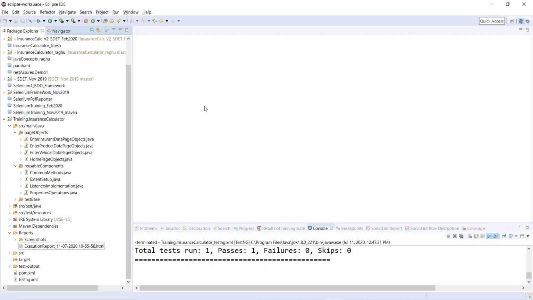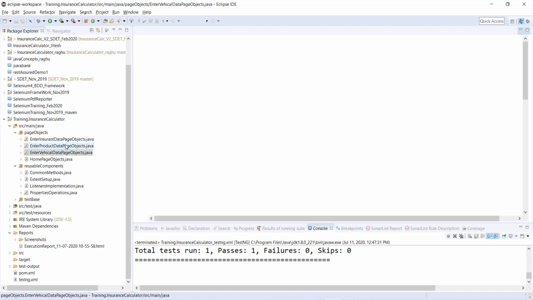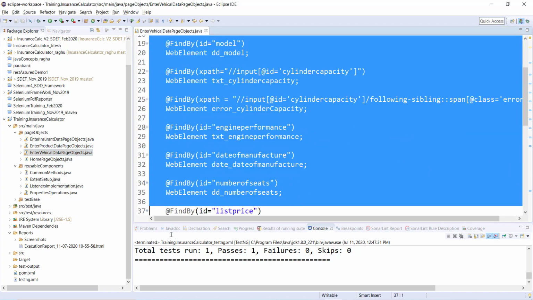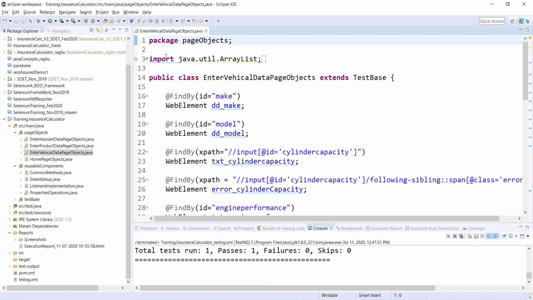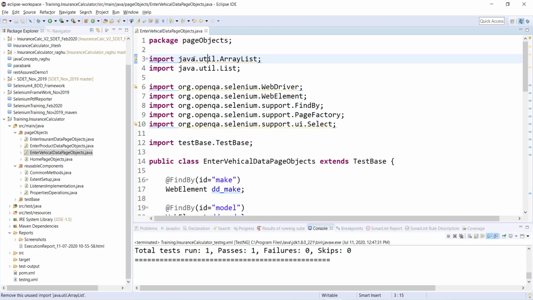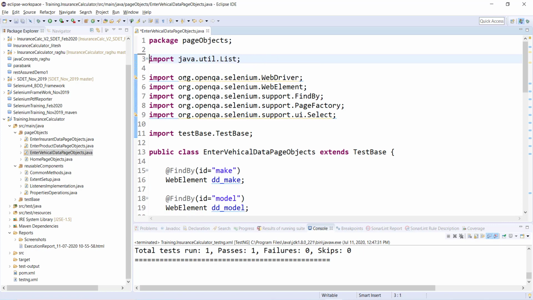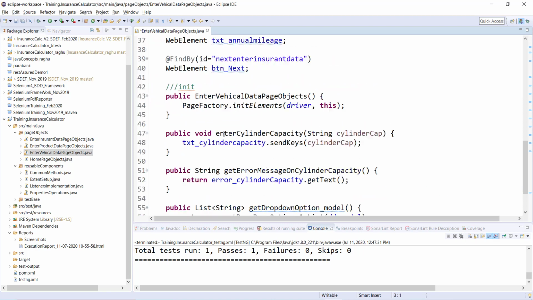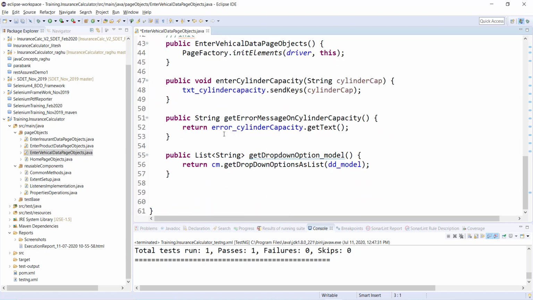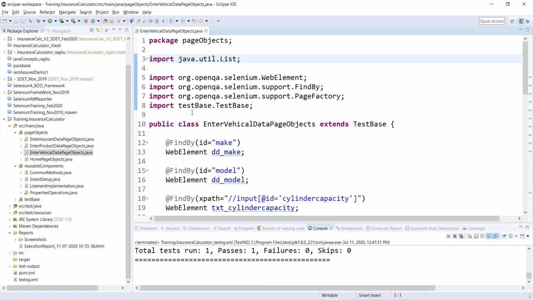If you remember, for these fields we have already created some pages. For fill vehicle data, we have already identified all the objects we wanted. Here I see some warning symbols. Ideally we should not keep any warning symbols or unused imports, so let me remove all these unused imports. They can unnecessarily cause problems if that particular API is removed, or if there is a version change and the API is deprecated. I already have all the web elements.